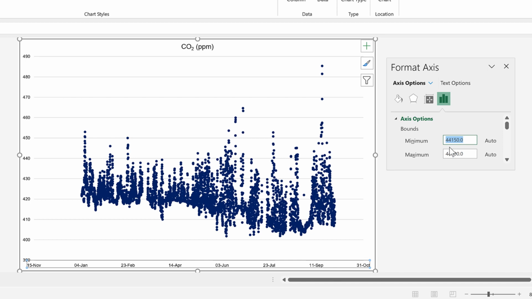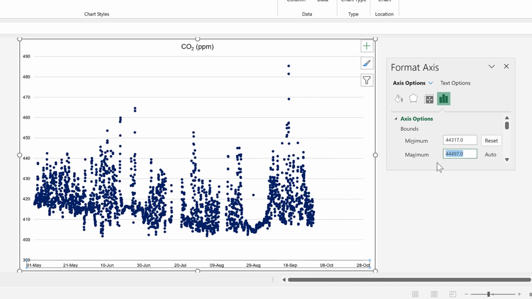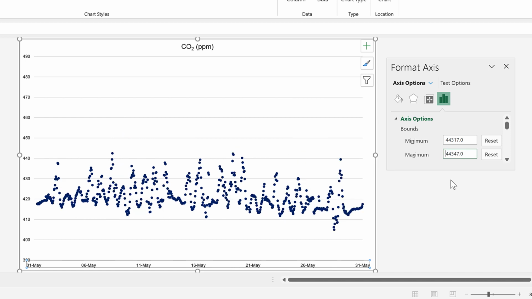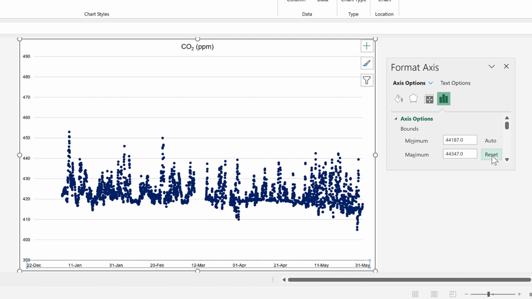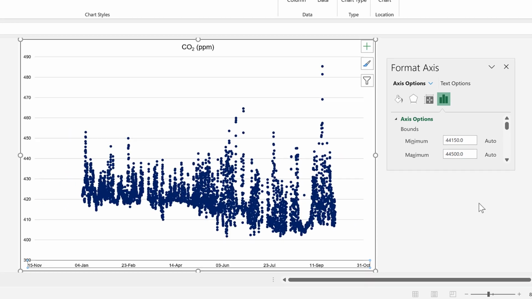So I'll change the axis minimum to the 1st of May 2021 and change the axis maximum to the 31st of May 2021. And then it's showing me just the data from May. And if you want to go back to the whole of the data set, you just need to select reset.